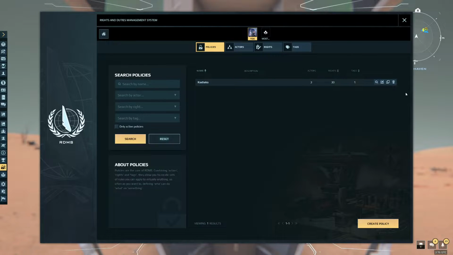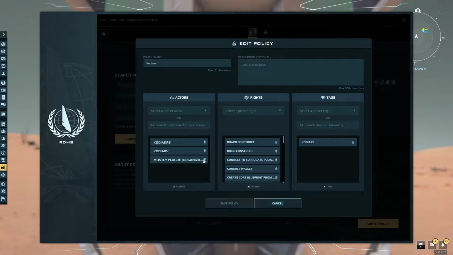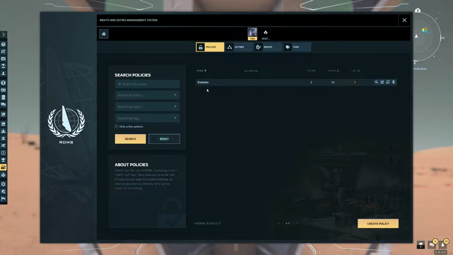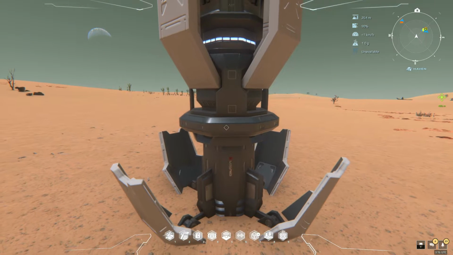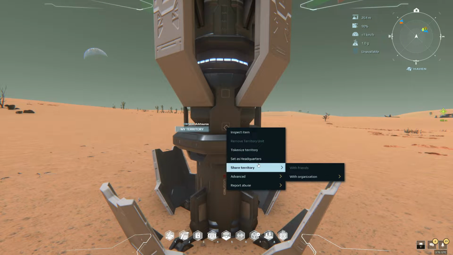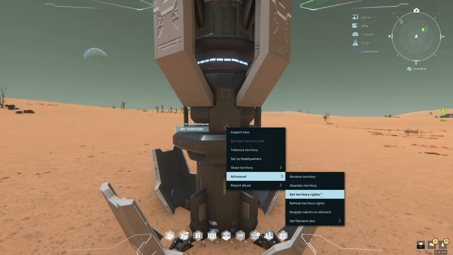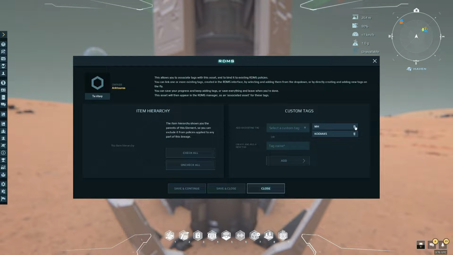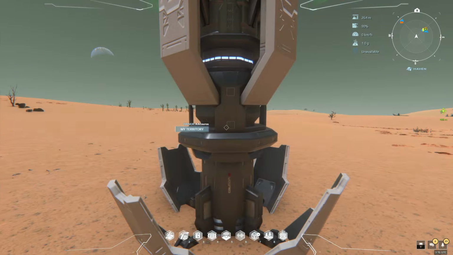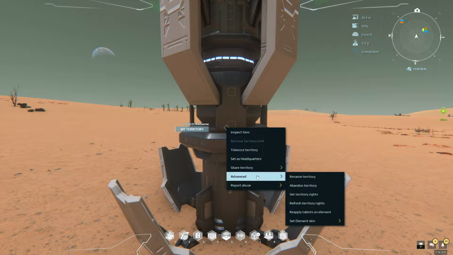So now they're under the same thing. You can do all that. So in this case, we're just going to keep this to Kodiaks. We would have a different permission for MH in here. So now this territory has the Kodiaks tag. What we would need to do is refresh the territory to refresh the rights.